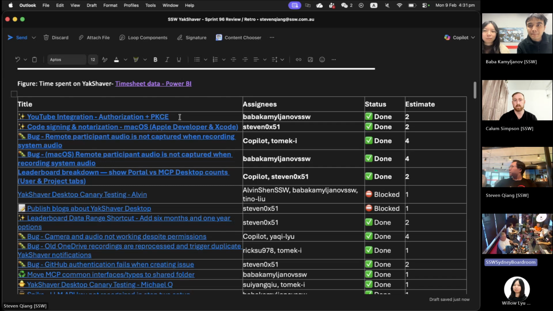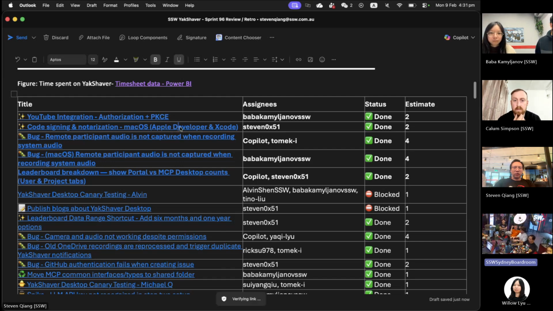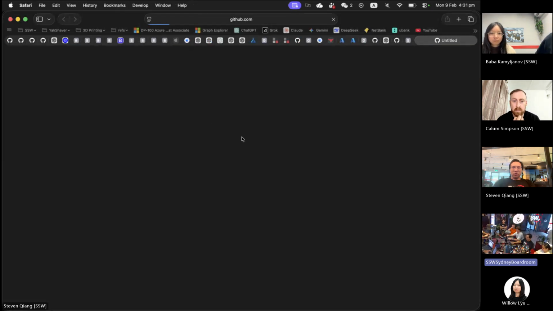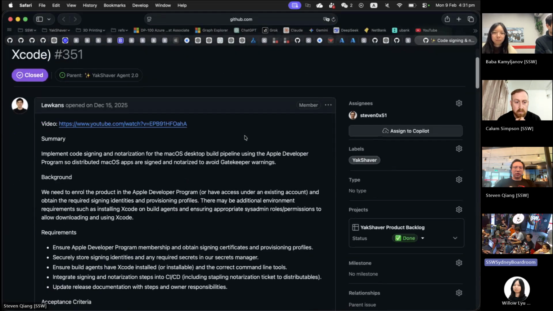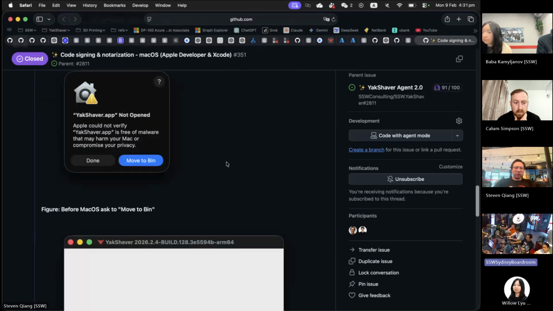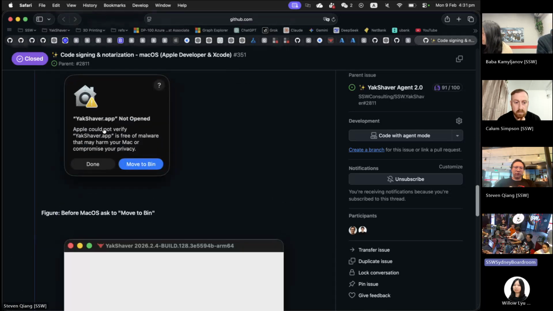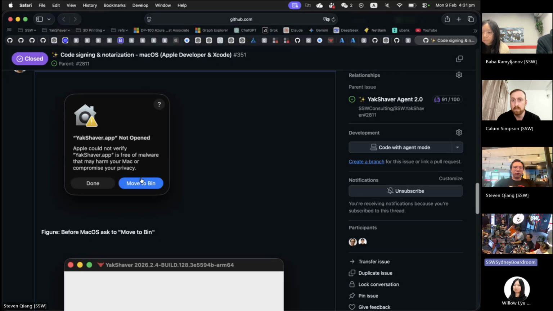Any questions about that? Next, we have got the codesign and notarization done for macOS. So the pain was before, when a Mac user downloads YakShaver, macOS always brings up this very harsh warning to the user, says Apple could not verify YakShaver is free of malware that may harm your Mac. And it asks the user to move it to the bin.